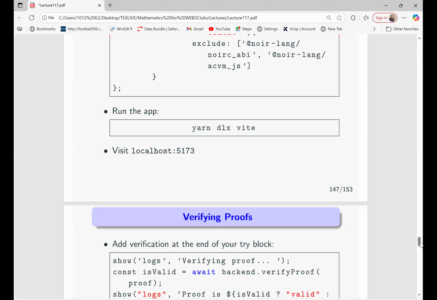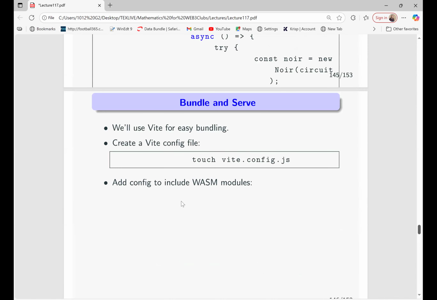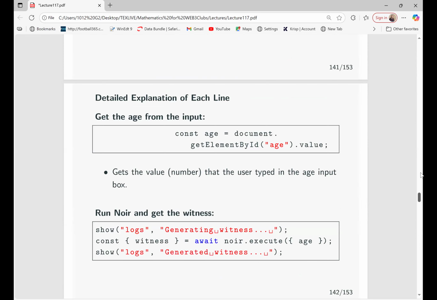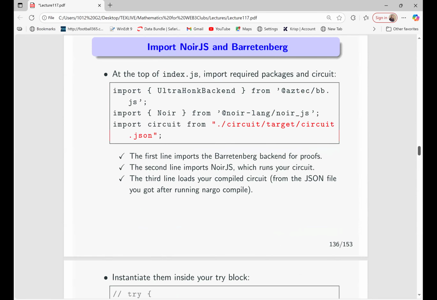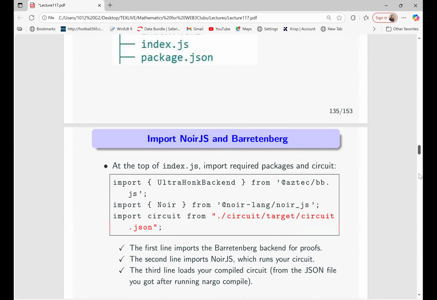So again, just look at it. That means our structure has grown. The structure must have grown by now. This is what it was. We just created config byte.config.